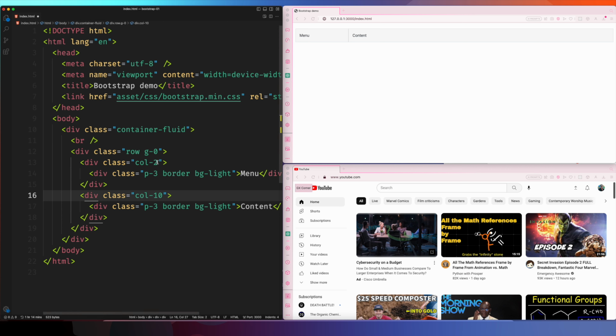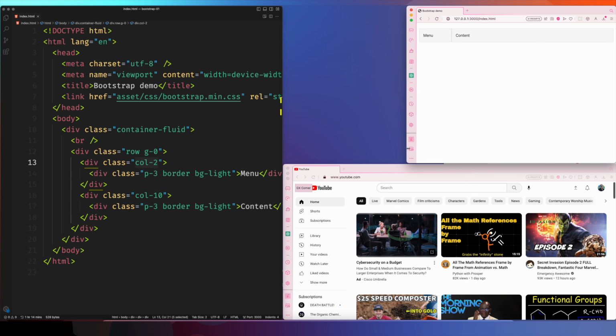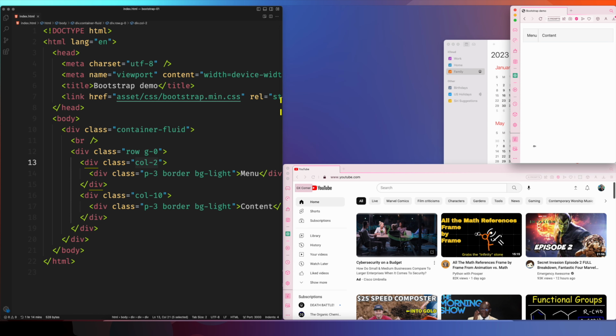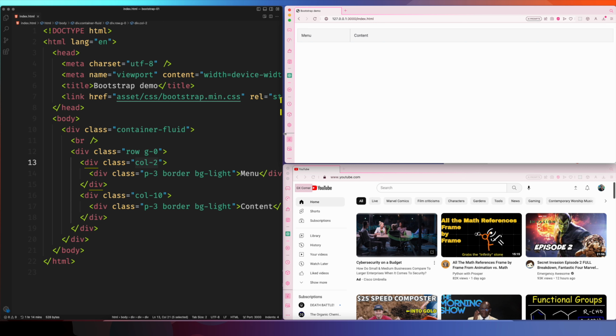So currently, what this one does is that it's not targeting anything. It's just specifying that at each level, just maintain those ratios that you have there, column 2 and column 10. It's not focused on any breakpoints. So how do you focus on a particular breakpoint? We are currently on the largest screen. So let's target the largest screen. So the largest screen is XXL.